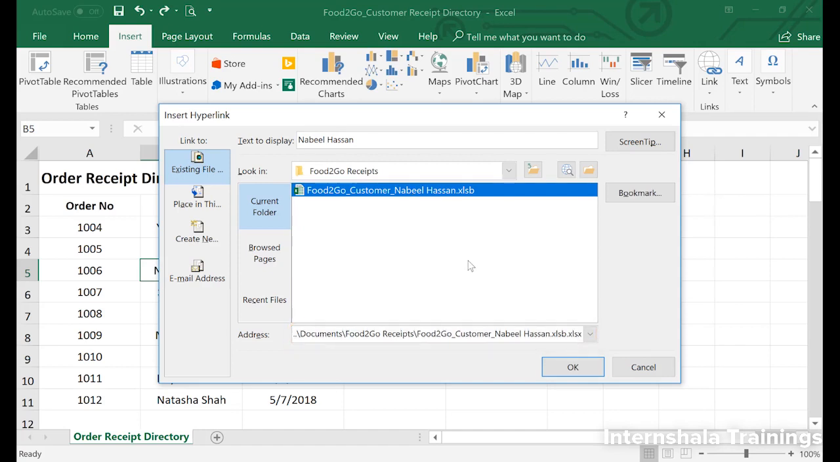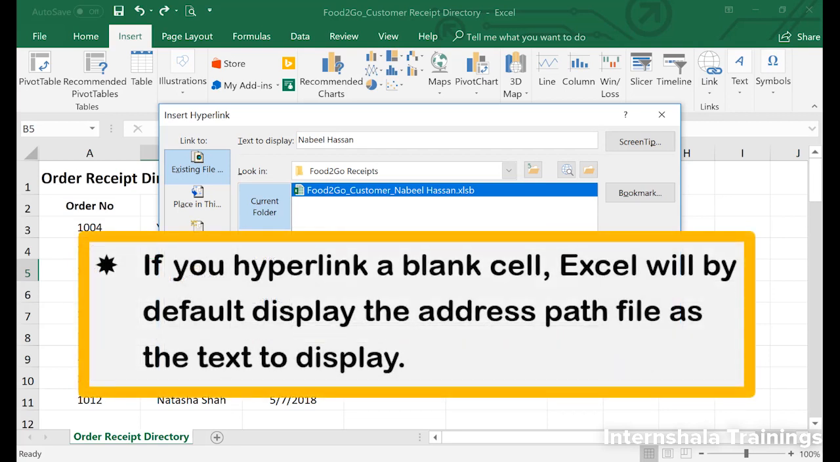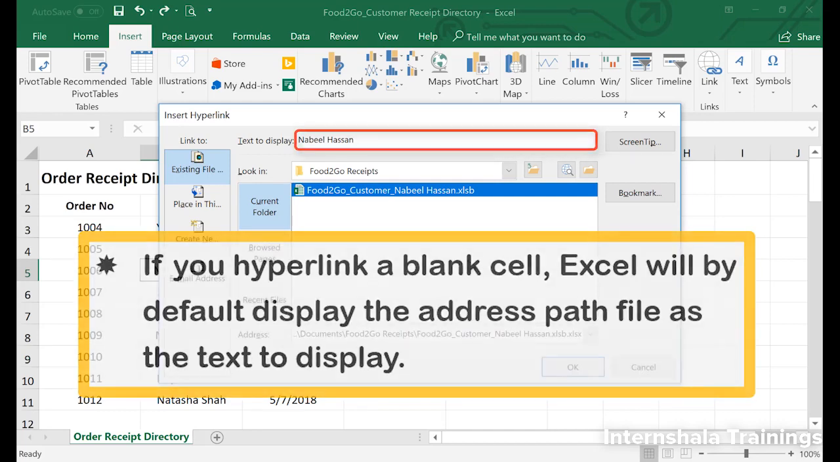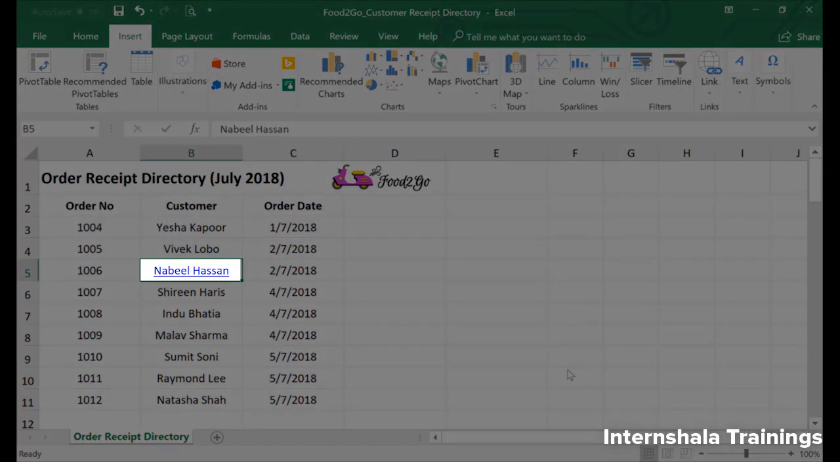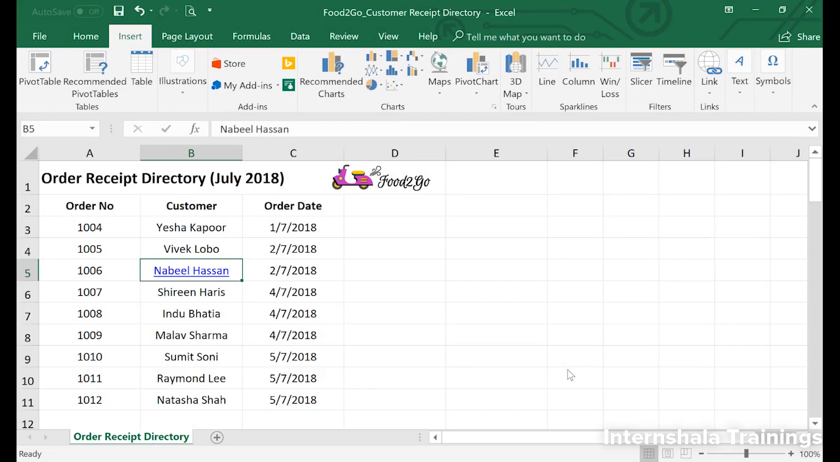Now the Text to Display field at the top will by default display the text in the cell that you selected on your worksheet. In our case, this was the customer's full name. If you had selected a blank cell to hyperlink, Excel will then by default show the address path of the linked file as the text to display in the cell, and you can edit it in this field. Just click OK when done, and the text in your selected cell should now be blue and underlined, which indicates that there is an embedded hyperlink. If we click on this hyperlink, the file we have referenced will open up.